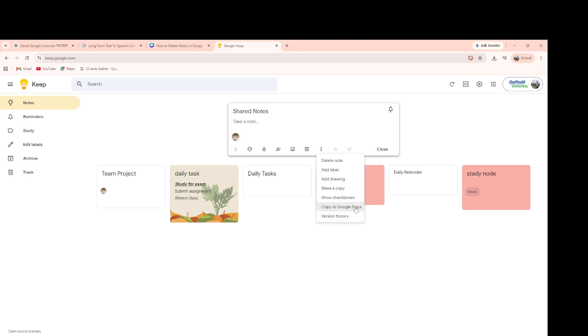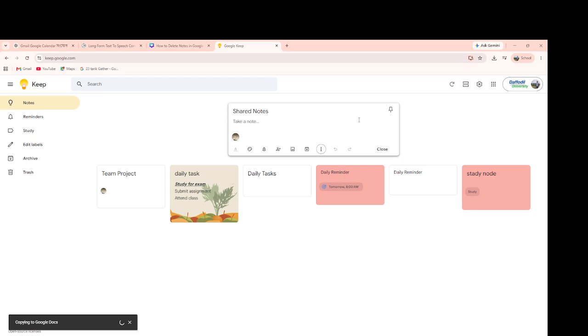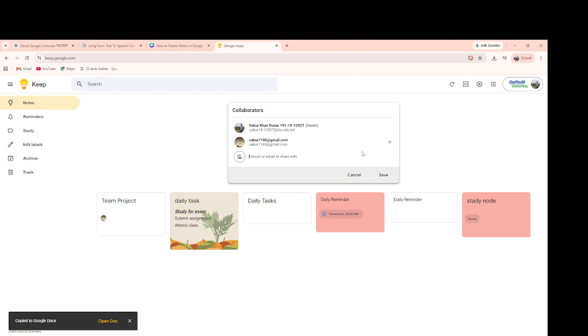If you want to stop sharing the note, open the collaborator option again and remove the person from the note. That's how to share notes in Google Keep in 2026.